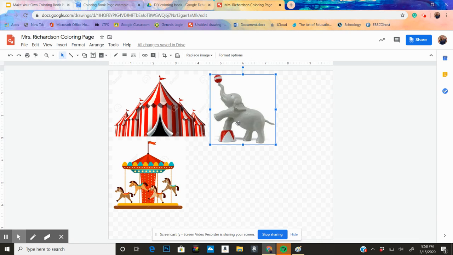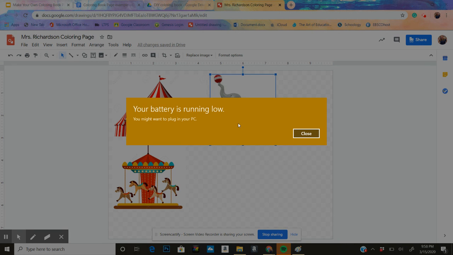Okay, so now that I have everything on here, we really should figure out where we want our layout to be because we don't want to just randomly put things on the page like this. That is not a good composition.